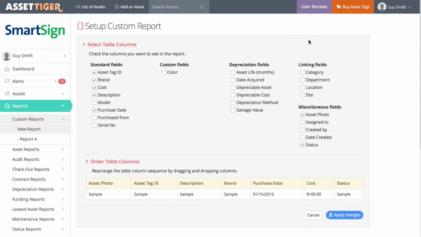On this page, you'll notice that each box represents a piece of information about an asset. If the box is checked, that information is included in the report. The table at the bottom of the page reflects those choices. For my customized report, I'd like to eliminate the asset photo, which is the icon related to each asset, and the status, which is the field that tells you if the asset is checked out or missing or broken, etc. So I uncheck those boxes.